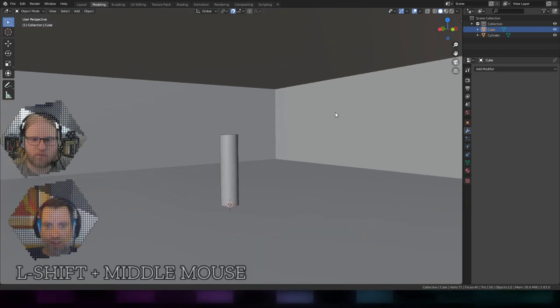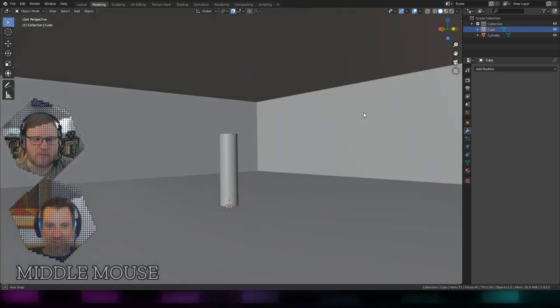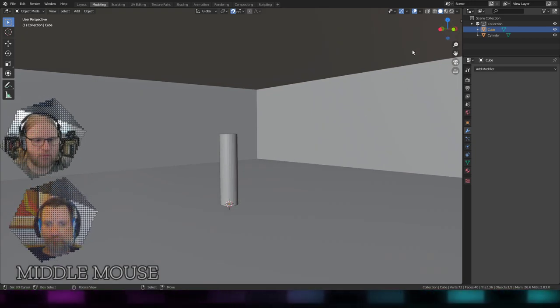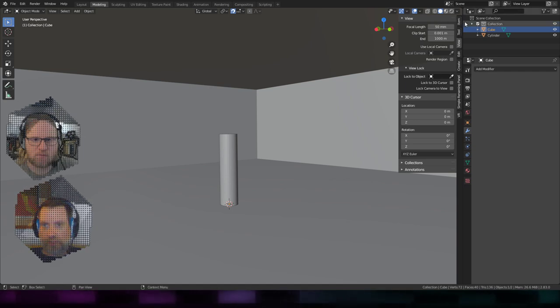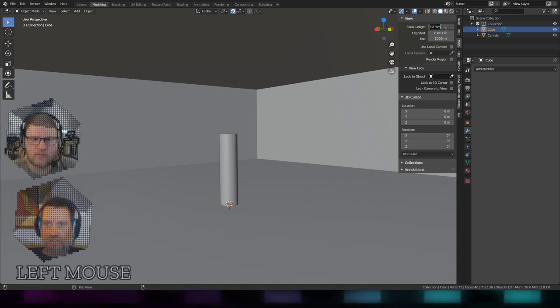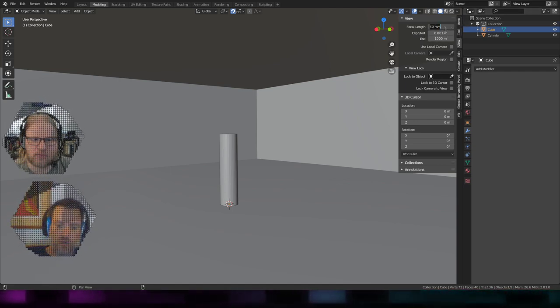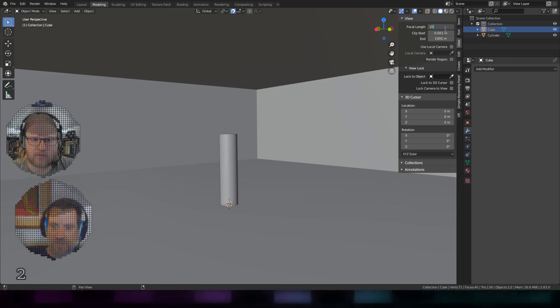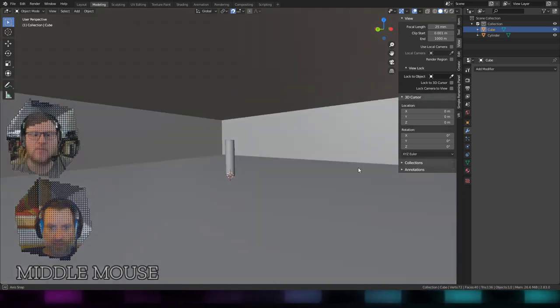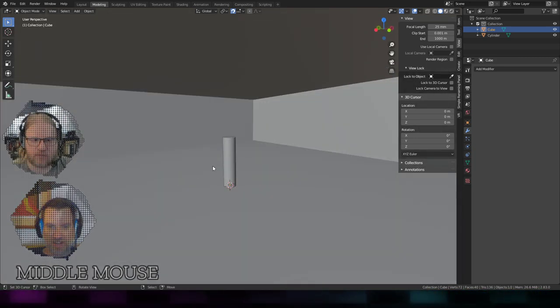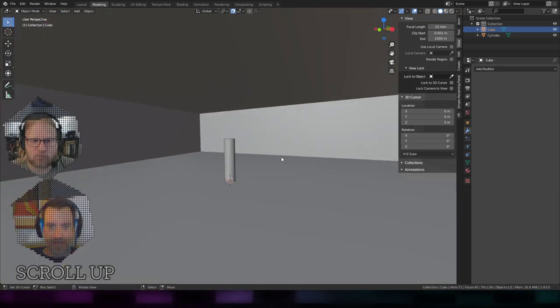Now, if you are inside and you're looking around and it feels a little bit like you have blinders on, the other thing you can do is open up the view menu in here and change your camera's focal length. If you lower it, say, to half of what it is, like 25 millimeters, you'll get a wider angle lens, which helps a lot when you're just trying to move around and not keep flipping outside.